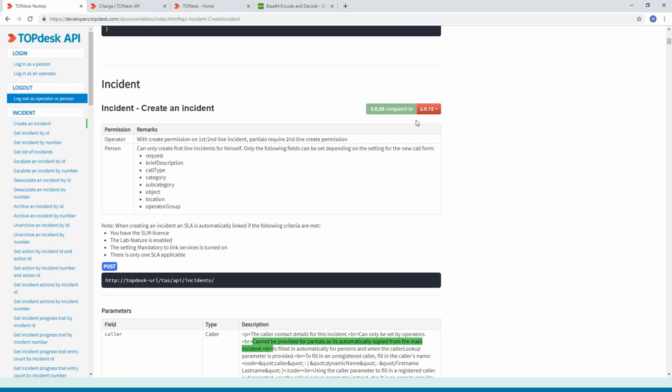So this means it's always important to check which version of TOPdesk you're running and to identify which API version corresponds with that version. Because as you can see here, there are different functionalities available, or the lack of functionality in an earlier version compared to the latest version.